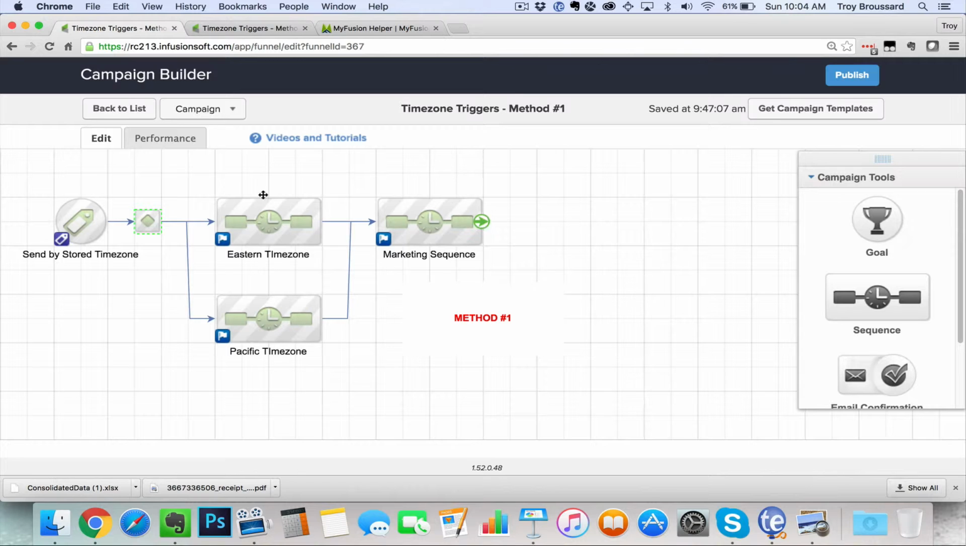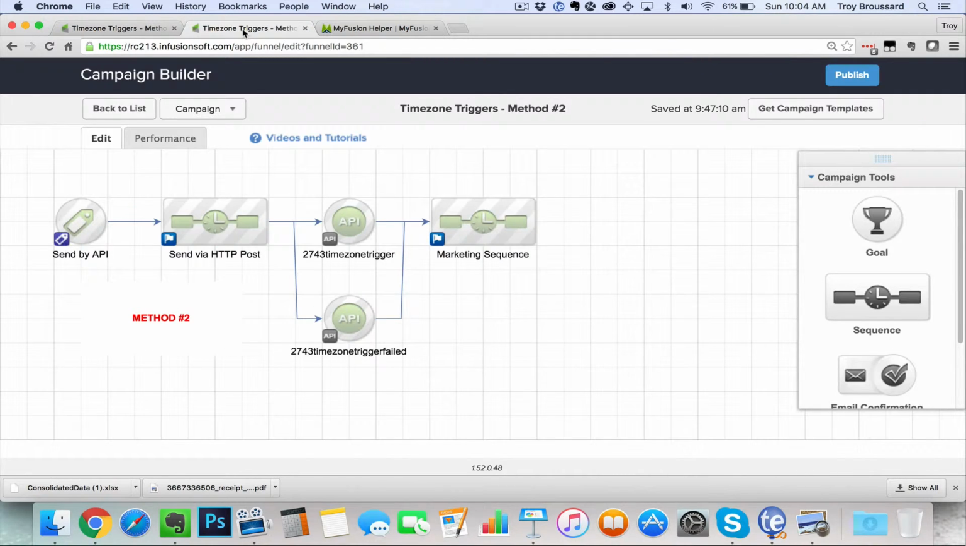Now, if you don't want to do it that way, and honestly, this is more work, the best way to do it is method 2. And this is actually using our Timezone triggers. So this is what this API goal is all about.